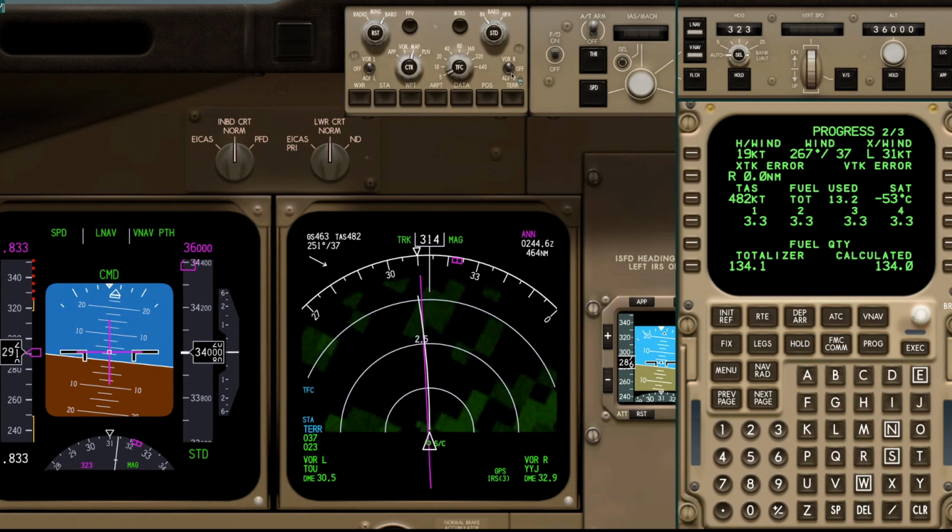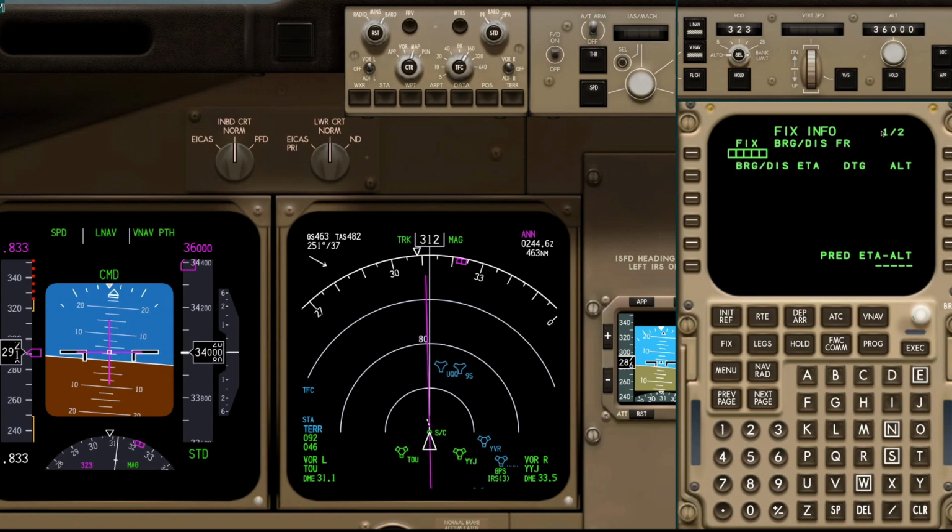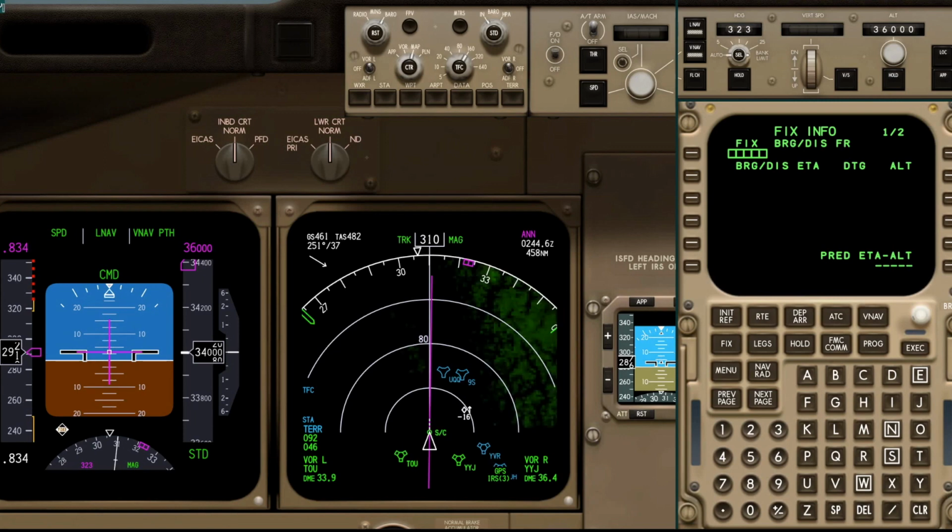Let's go back to the fix page. We'll bring our range up. And again, you have up to 2 fix pages. Okay, let's take a look at what we can put in the fix page. Why don't we pick, let's pick for the first one, Yankee Victor Romeo, which is Vancouver. And let's put that in the fix page.